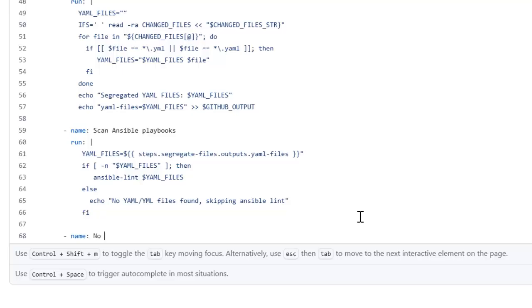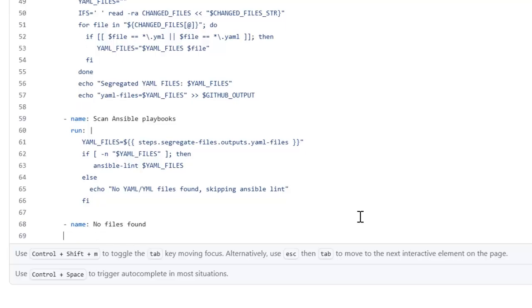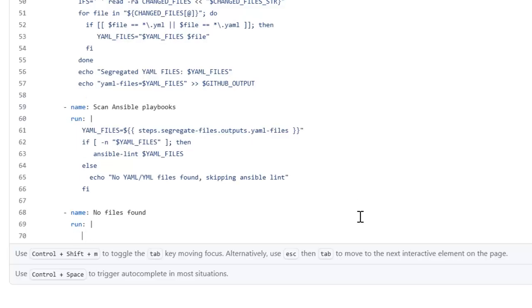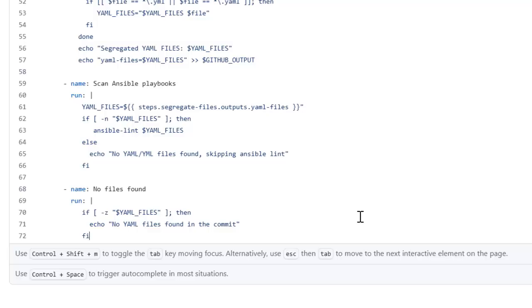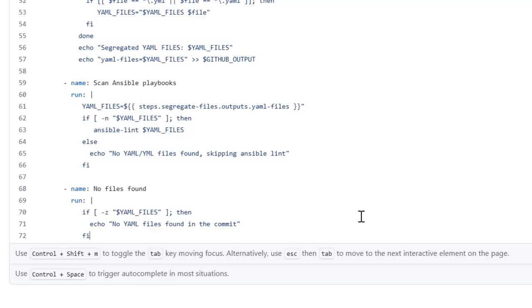No file found. And I'm going to run this statement, that is, if this variable is empty, that is YAML_files, then it will just simply print the message, no YAML files found in the commit, and if condition closed. So basically this ensures we log the absence of the YAML file for better visibility.